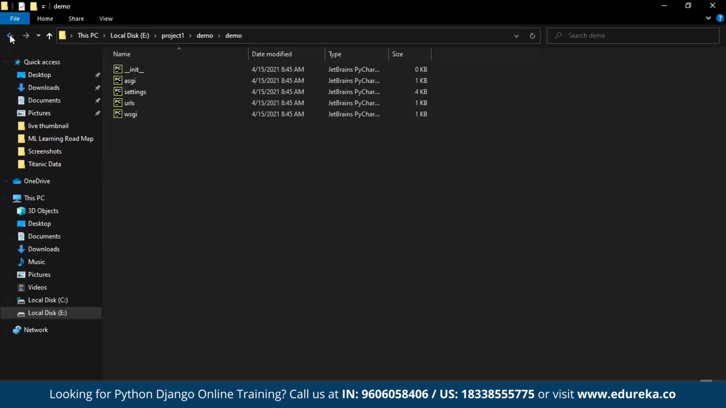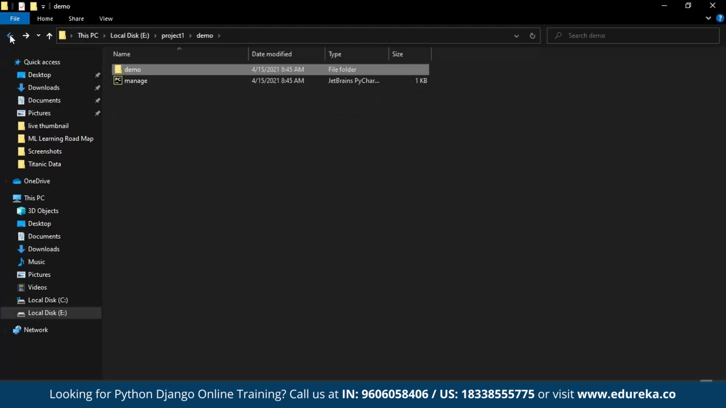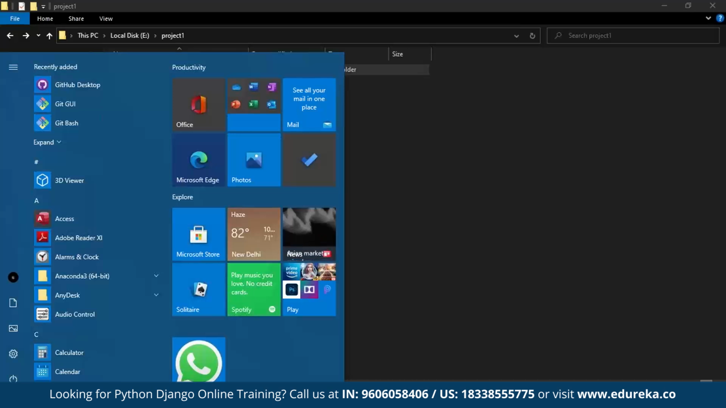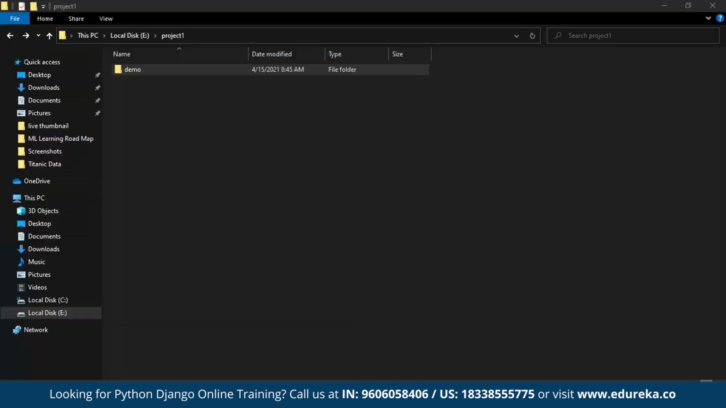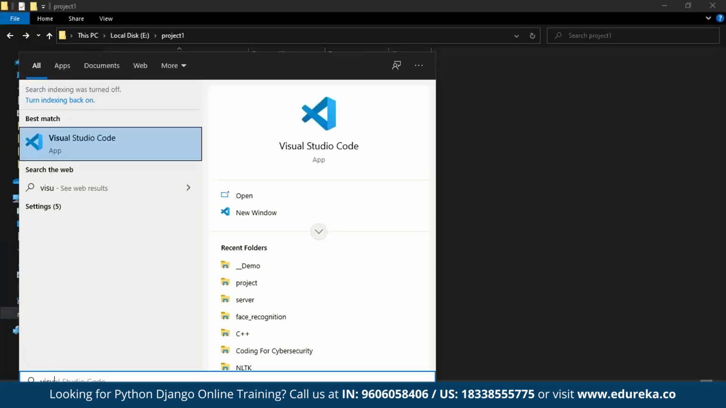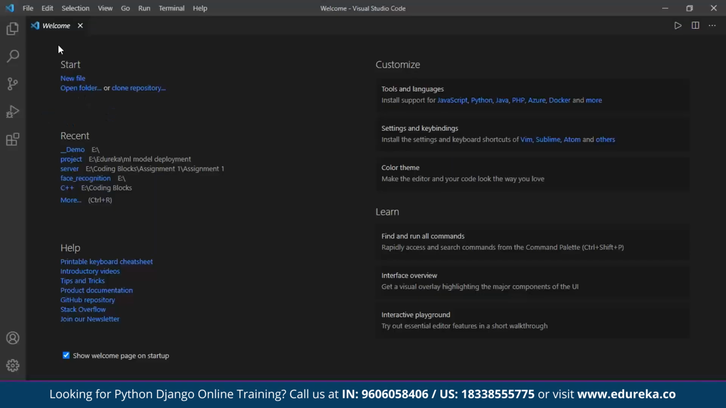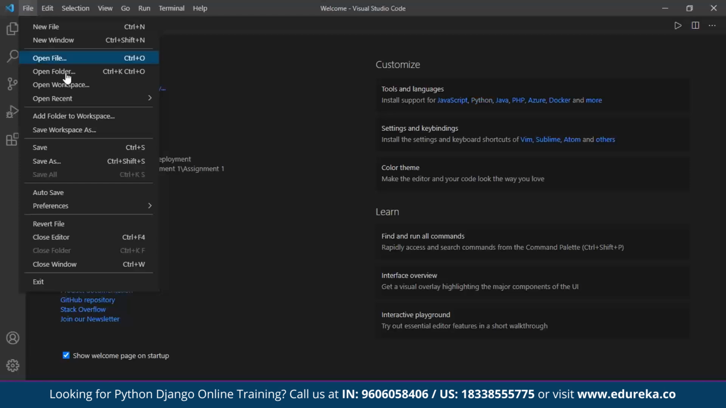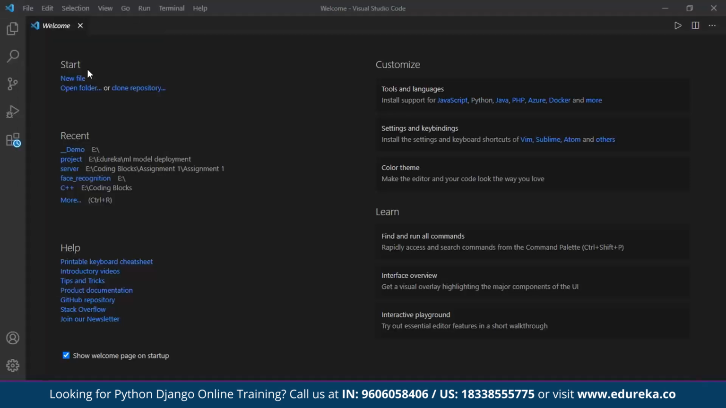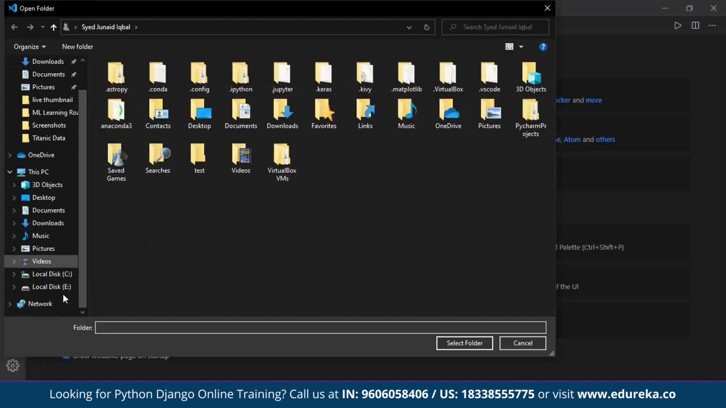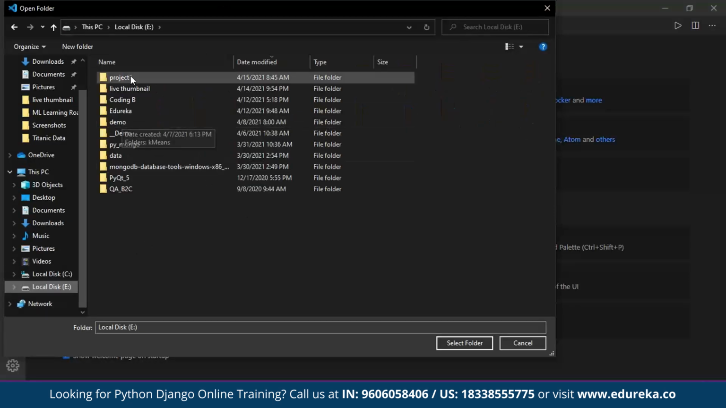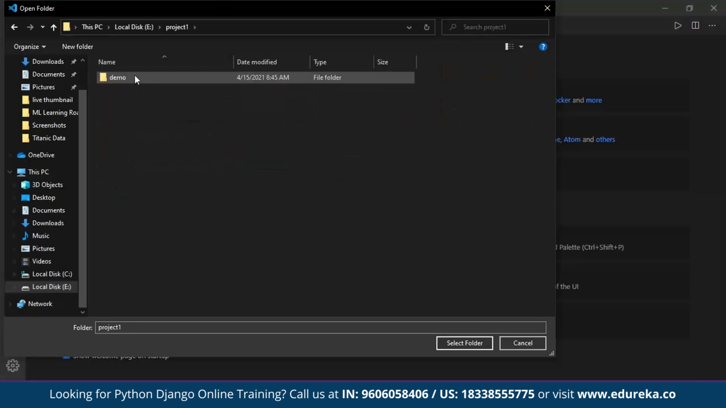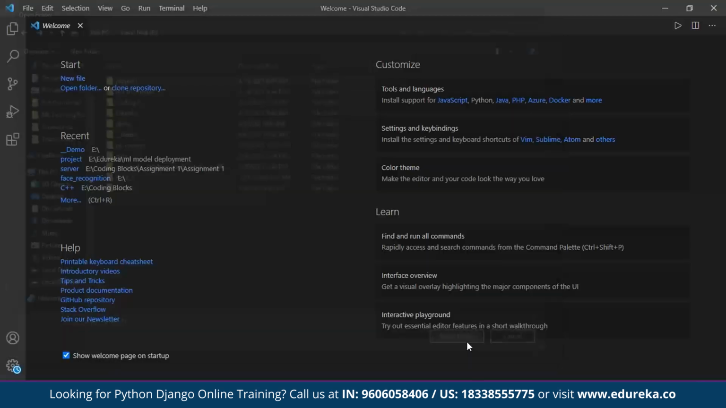Now we're going to our code editor and let's see how we can implement this. First off, you can choose any code editor you want. The code editor of my choice over here is going to be Visual Studio Code. So let me quickly open that. Now I'm going to type here open folder and go to the folder that we want to open. So it's going to be E drive, and then we have project 1. And we're going to select folder.